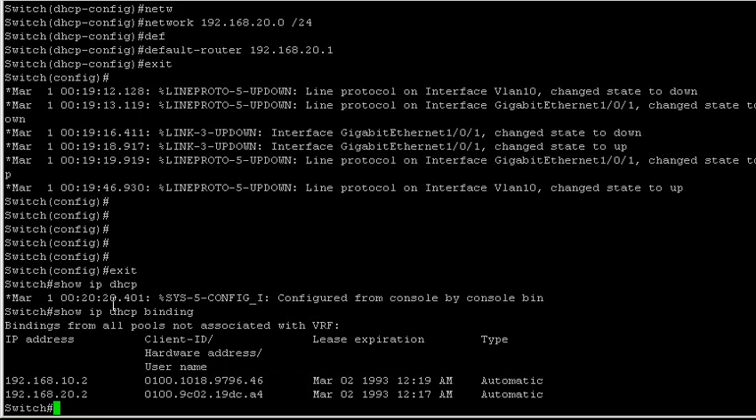You can also apply access control lists to the SVIs if you wanted to control your traffic flows. And that's pretty much it, to be honest with you.